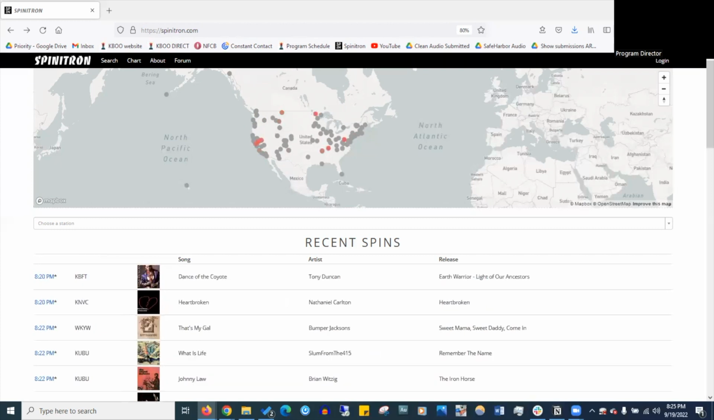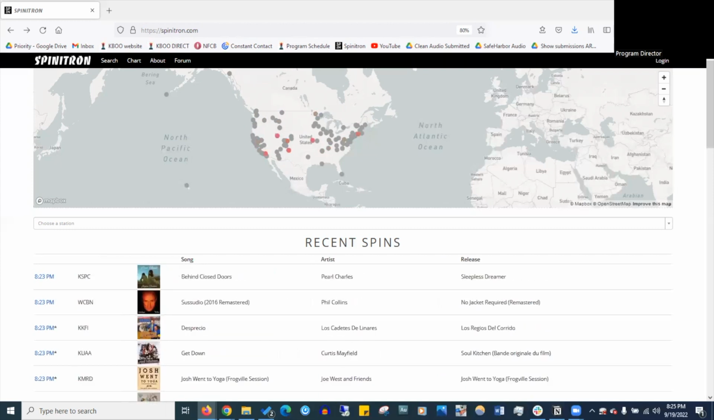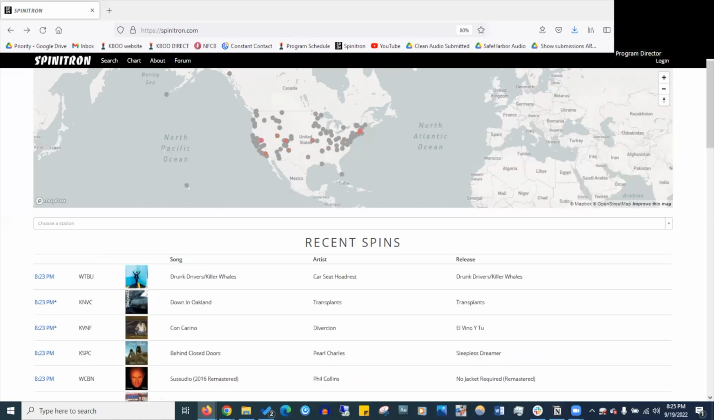It's important to note that anytime you play a song in its entirety, it must be reported. So for public affairs programmers, if you're only playing 30 seconds of a song for your theme song or your outro, you don't need to report it. But if you're playing the song in its entirety, then you will need to get a Spinitron account.